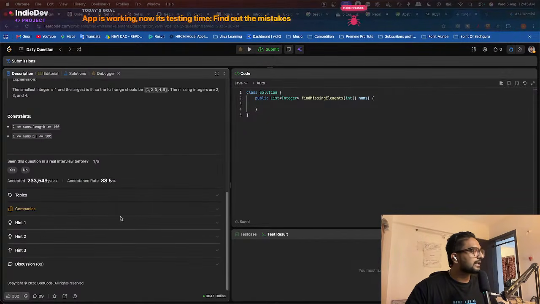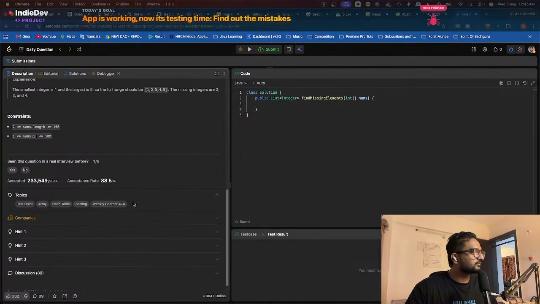This is not a graph question. It's a hash table.